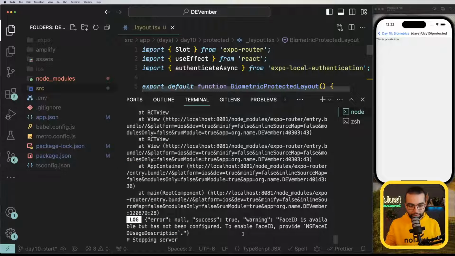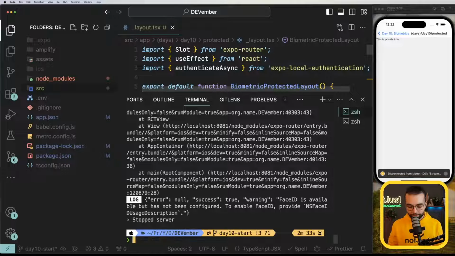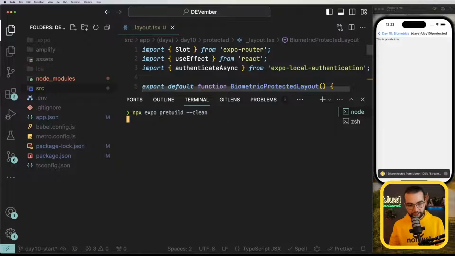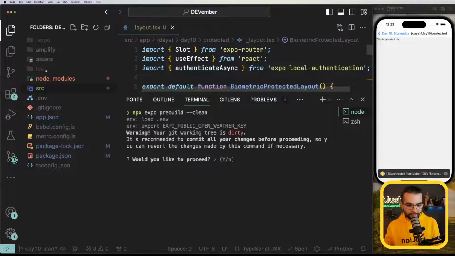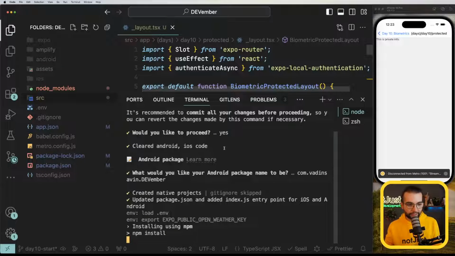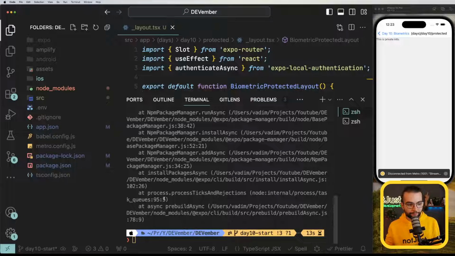So what we can simply do is run a clean prebuild. We can do that with npx expo prebuild, and if we provide --clean, that will first remove the iOS directory. You will see now it's removed.